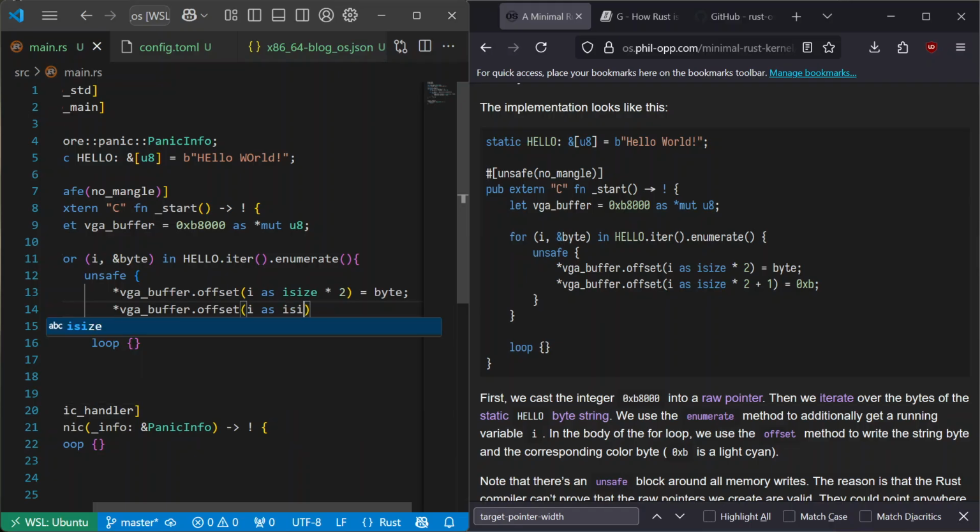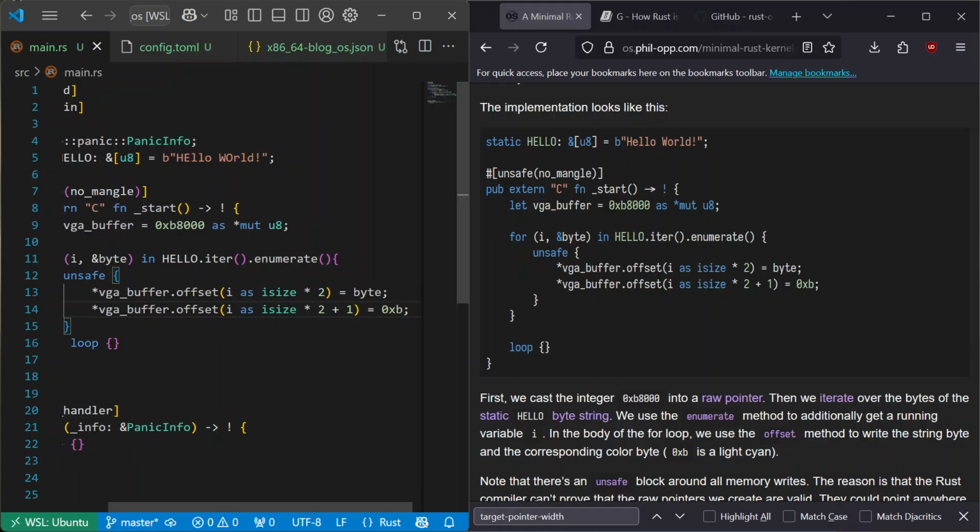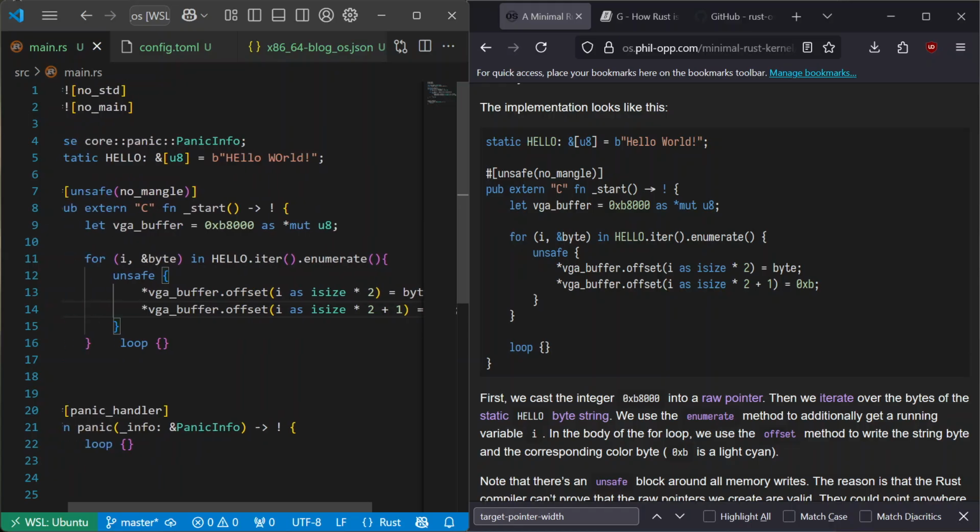i times 2, plus 1 for the one byte. It is 0xb. It's done. It should work now according to this.